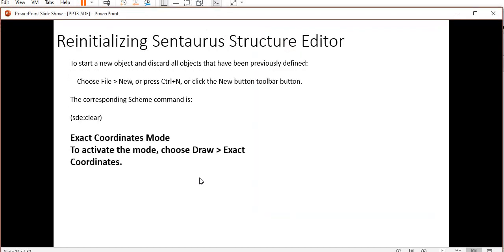To create the new structure, we have to activate the exact coordinate mode. Now why are we choosing exact coordinate mode here? Because we need devices of very precise dimensions. So that's why we need the exact coordinates that we want. If we randomly choose the device dimensions, then it will definitely create chaos. That's what we don't want in this device structure simulation. So that's why SDE gives an option called exact coordinates.